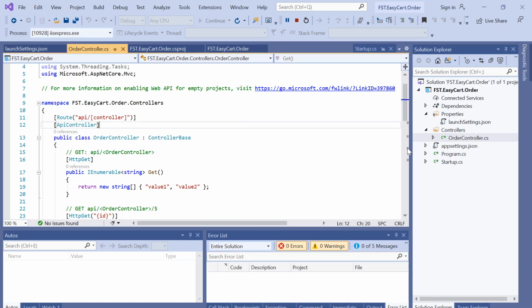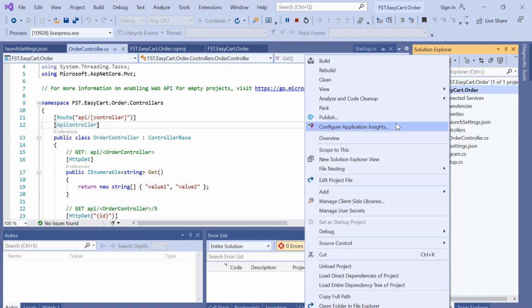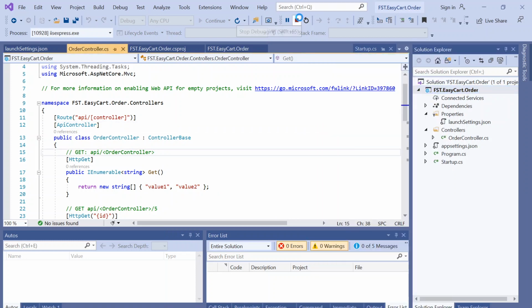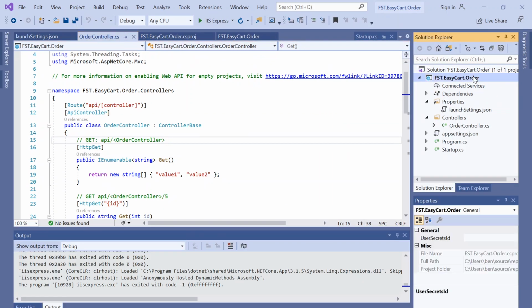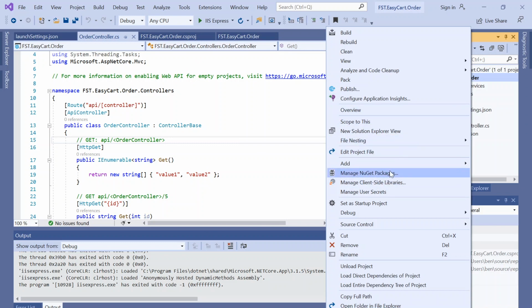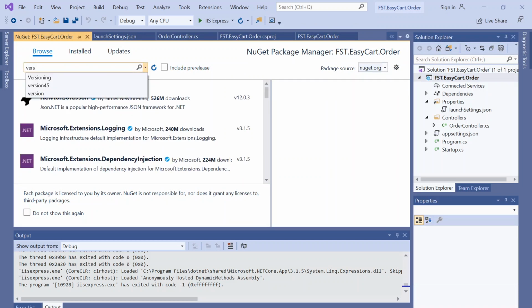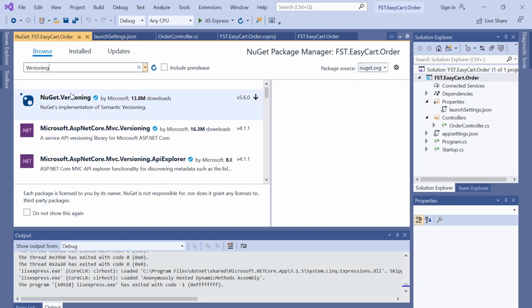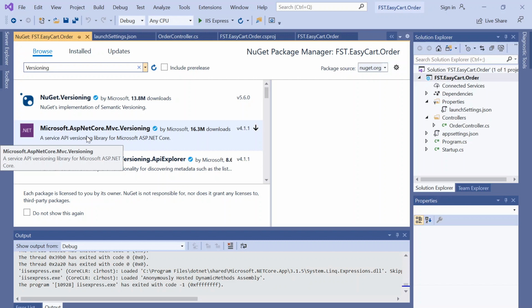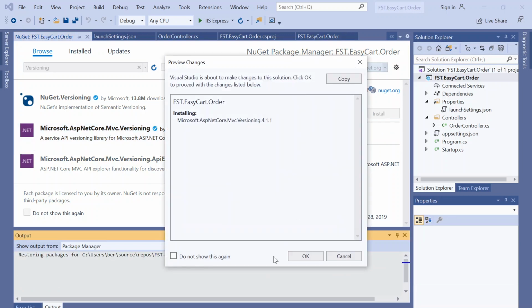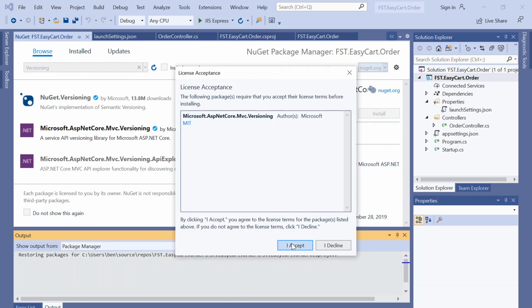Now, how to do the versioning? First thing, I'm going to stop this project now and get the DLL or package. Right click, manage NuGet packages. Browse, versioning. Okay, so this is the package we need: Microsoft ASP.NET Core MVC versioning. Okay, click install.